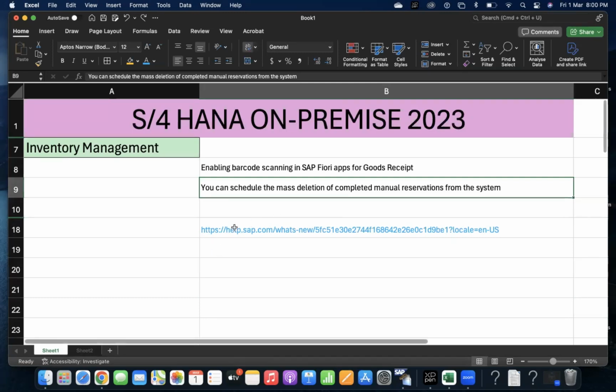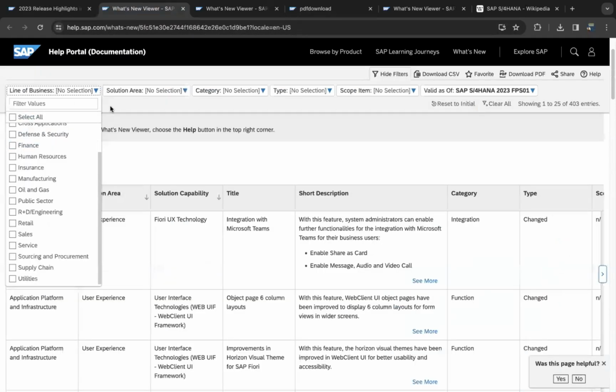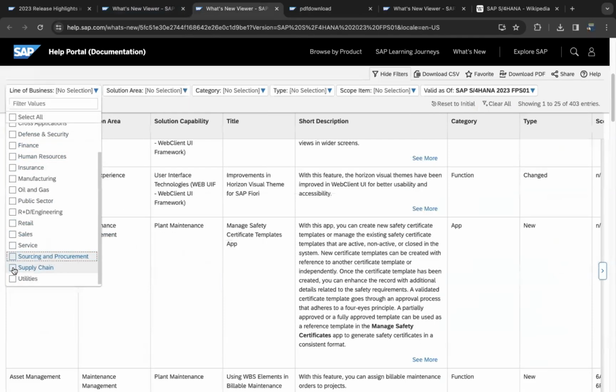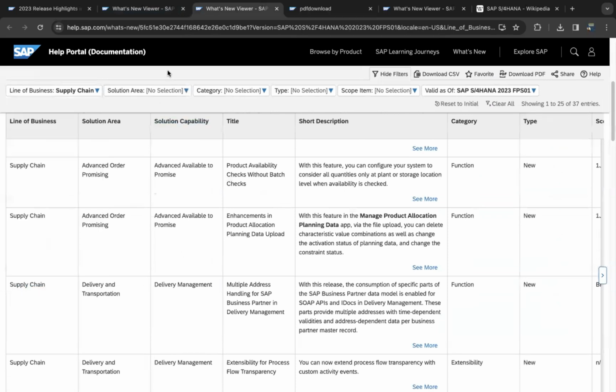If you go to the SAP official site, this is the official site. Go to supply chain. I have provided the link in the comments and also in the description. In supply chain, you can filter inventory. Supply chain covers warehousing, meaning extended warehouse management, inventory management, delivery and transportation, and advanced order promising. All these things are part of the supply chain. In S/4HANA supply chain, mostly these areas are covered.